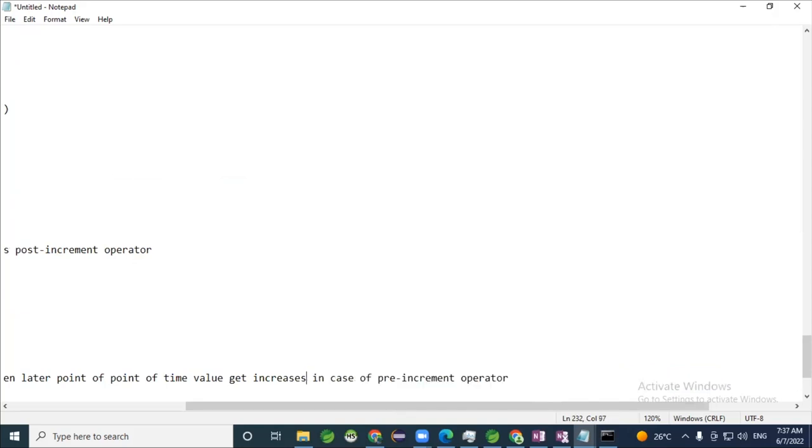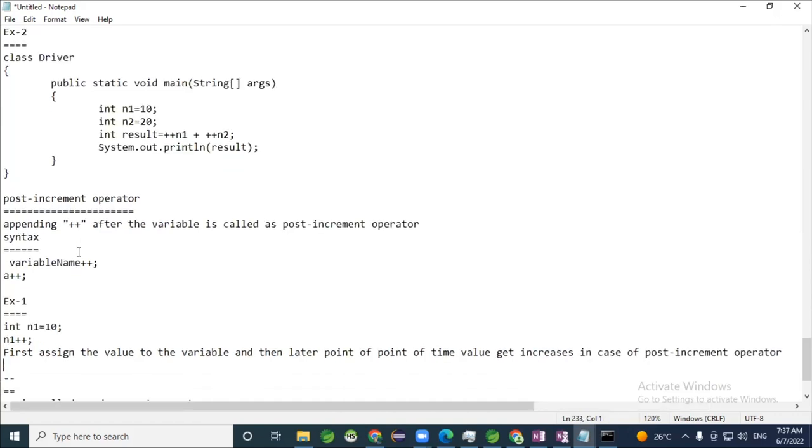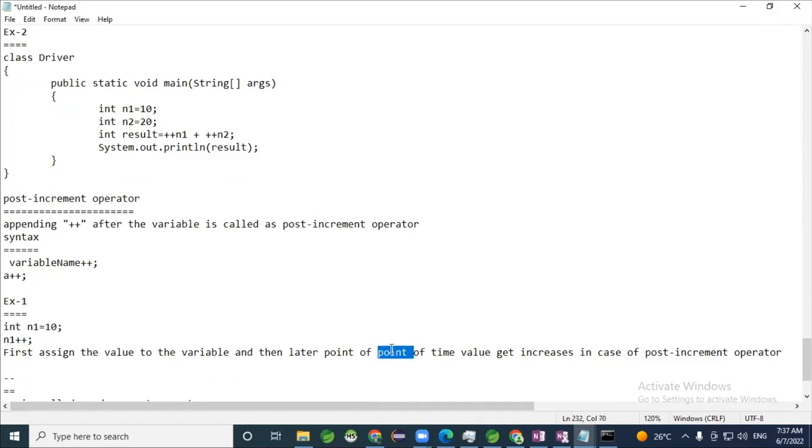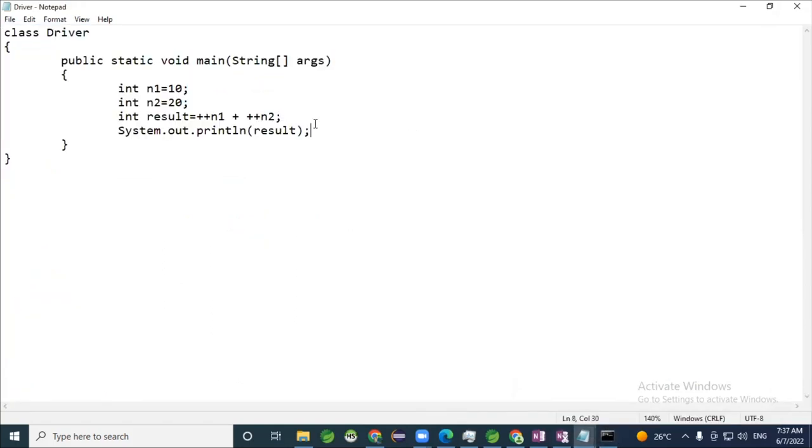So in this case, first it will directly assign the value. Later, we don't know, maybe generally the next line, it will increase the value. Okay, observe here. Now observe. Exactly, N1 plus plus. Now what is the output? 11. Why, Suresh, you are telling first assigning the value and then increase the value. Yes or no? Yes. First. In this expression, suppose there is no other expression, only a single variable involved. At that time, pre-increment and post-increment work similarly. Yeah, clear?